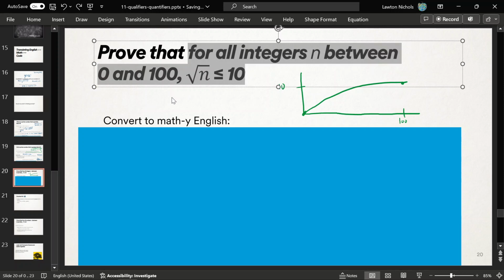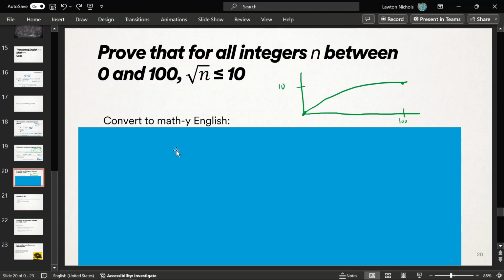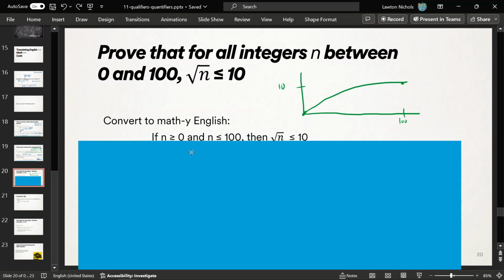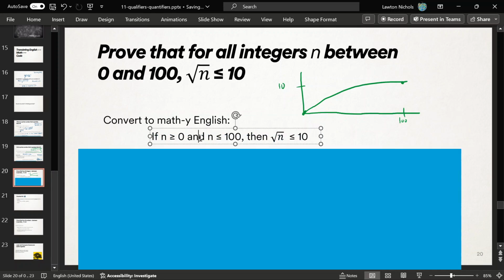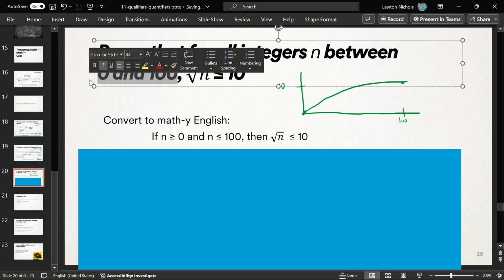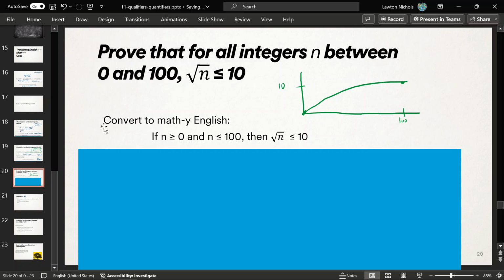We can just replace the for all with the for all symbol. That's fine. But there's more involved. So let's say that we already have an n. All right. How do we say that it's between 0 and 100? That's the only n's we're considering. That actually becomes an if-then statement in math. It becomes an implication. If-then corresponds to our implication symbol, right?